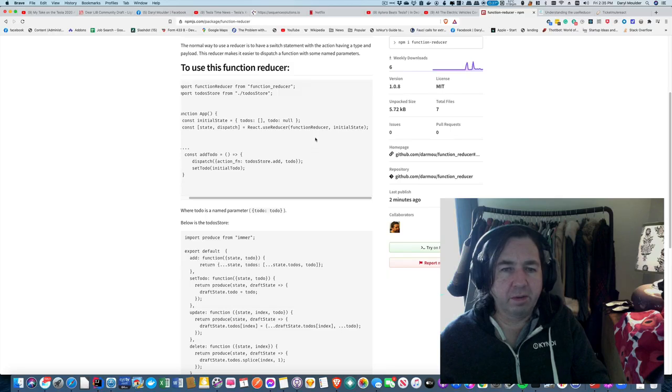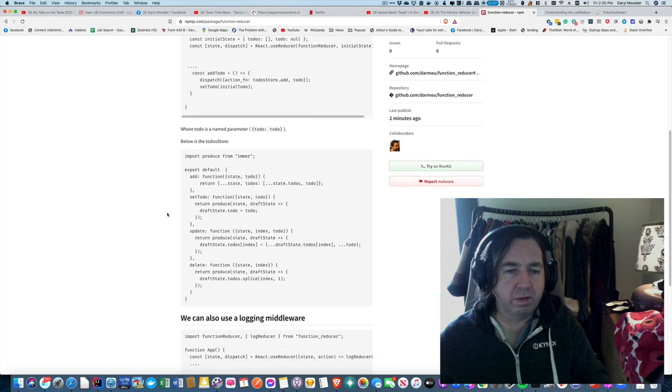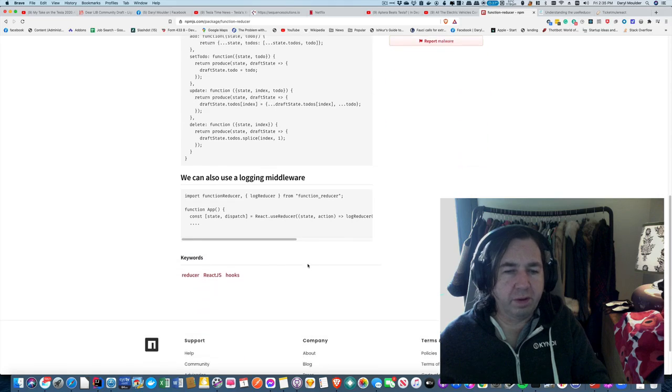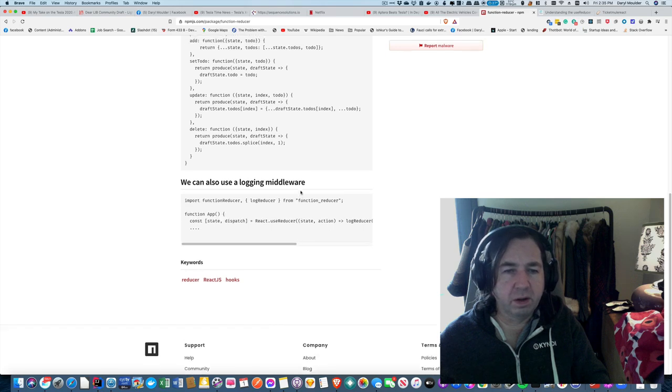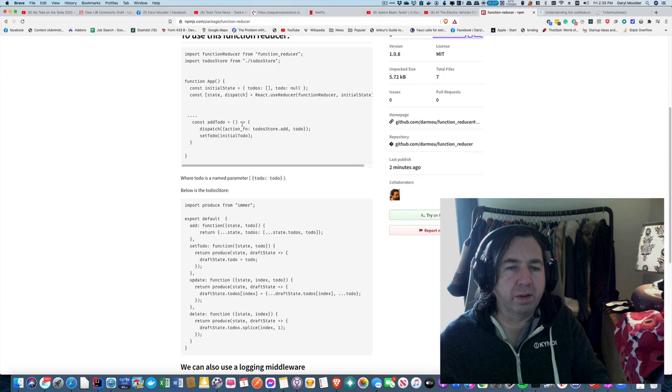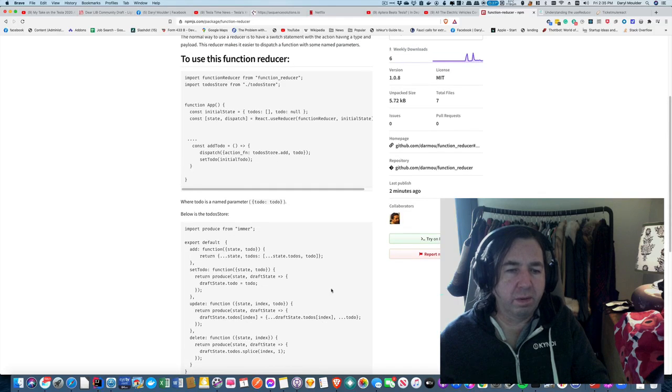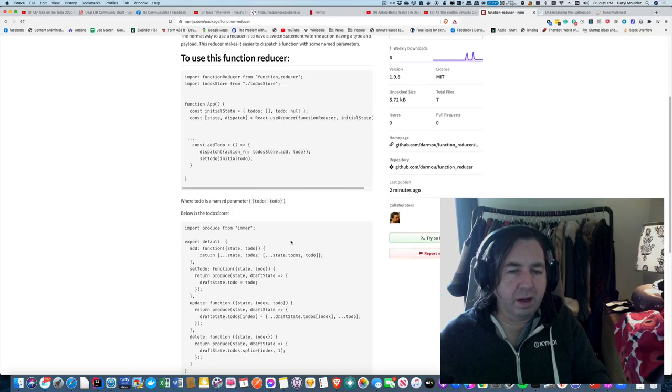We pass in our function reducer and our initial state. And what function reducer does, when we dispatch an action in functional reducer, is we are dispatching something called an action function, which is our function from one of these methods down here. And then we're passing in some named parameters. And what this does is that it will deconstruct these named parameters in our function.